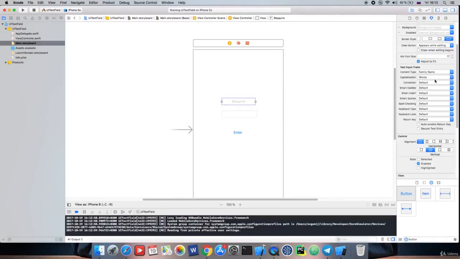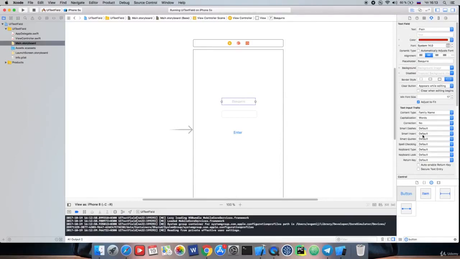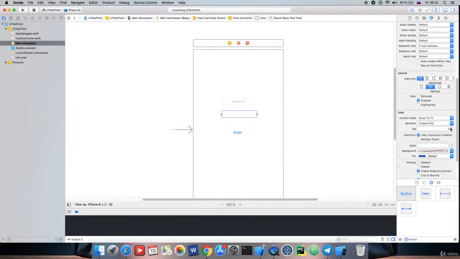And next comes the autocorrection, yes or no. You can see it for yourself, friends. If we assume we enter here some name, we put default. If we have fields for email, choose this type. Let's see. We will experiment.